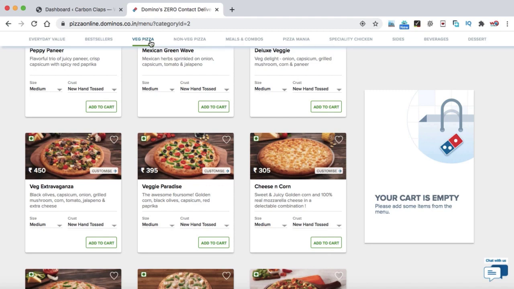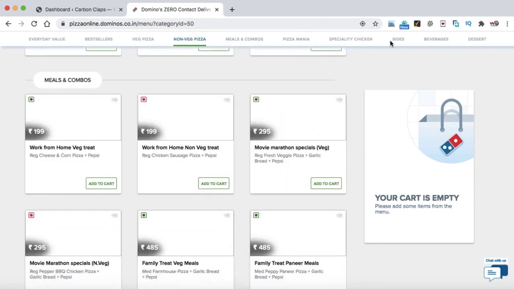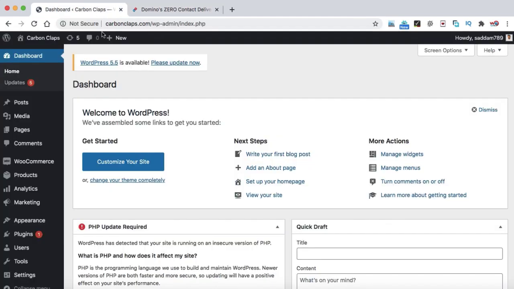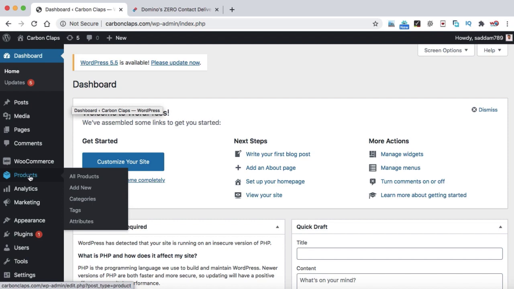So at the very top here, veg pizza, non-veg pizza, or we can say meals and combos or sides, these are all product categories, and each product category has its own specific set of products. So let's go back to our WordPress website and I will teach you how we can create product categories. You need to hover on the Products tab and then we can see this Categories menu.